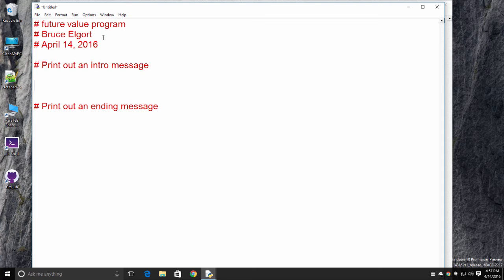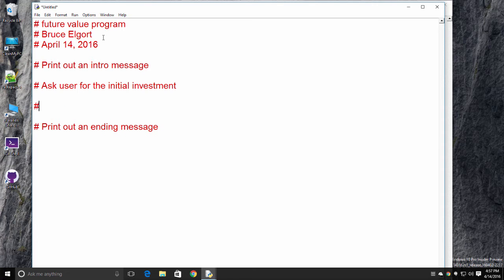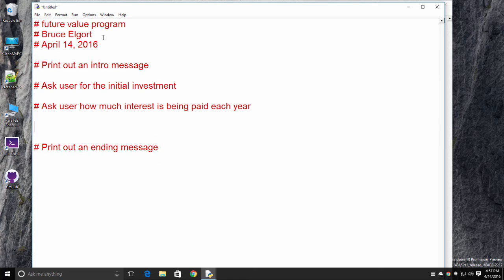Okay, so a couple things I need. Ask user for the initial investment, right? How much are you going to be placing into this investment, this bank account? And then the next thing we're going to do is ask user how much interest is being paid each year. We then need to calculate over 10 years how much money we will have. So I wrote out the basic outline of the program here. It's not the exact logic, but it gives us a good idea of where we need to go to fill in the blanks with code.